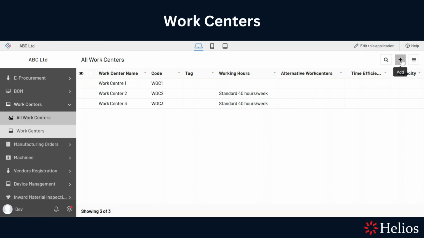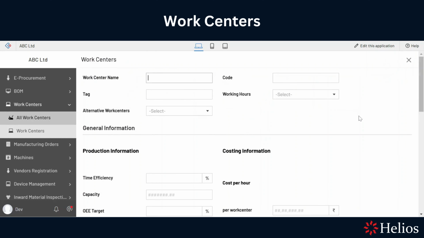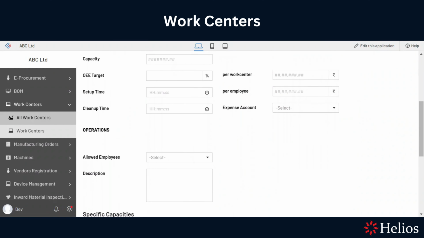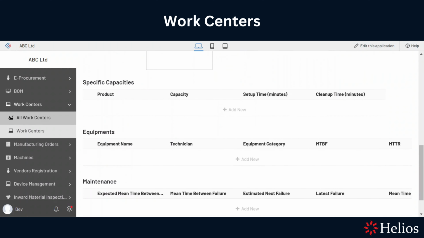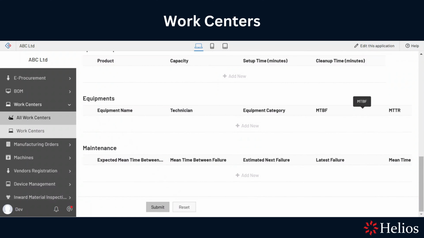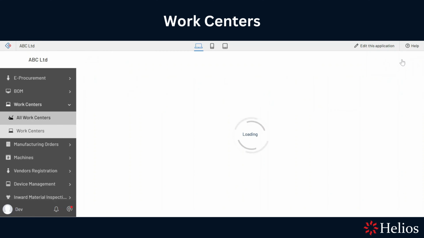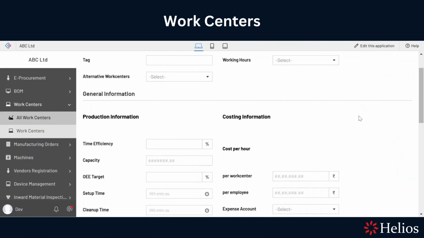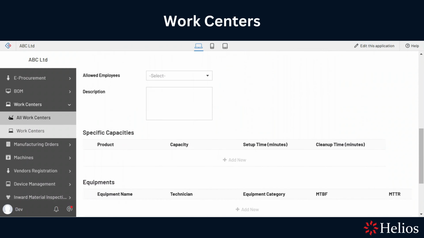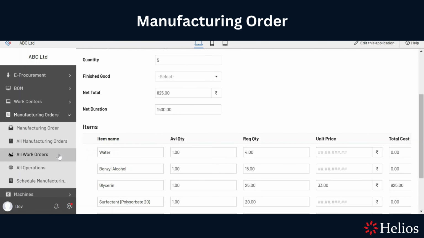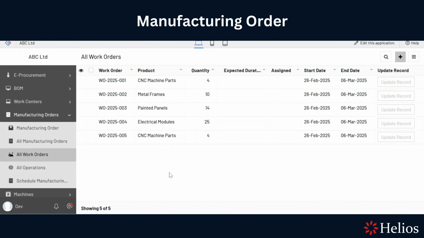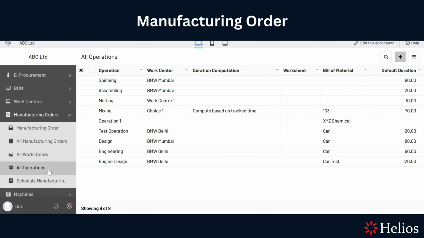Work centers define the locations where manufacturing tasks take place. The All Work Centers section gives you a complete view of all active workstations, ensuring optimized production flow. Next is the Manufacturing Order (MO) module. The All Work Orders section lets you manage each task step by step.